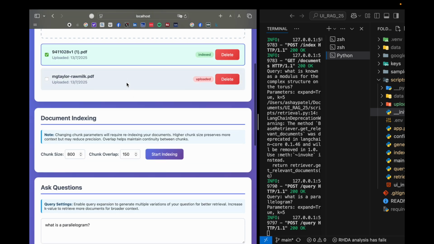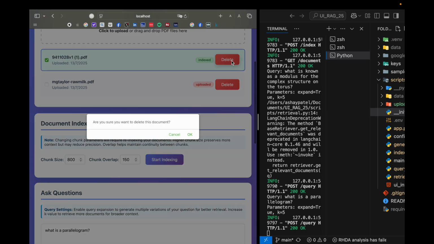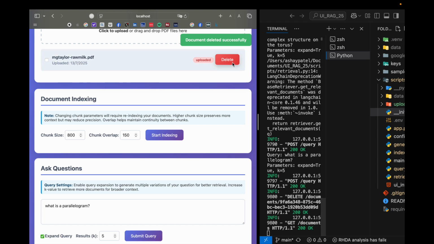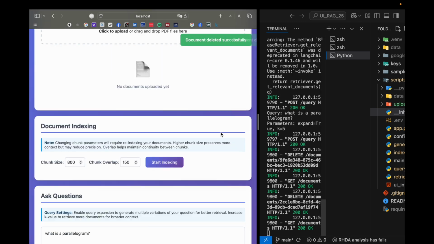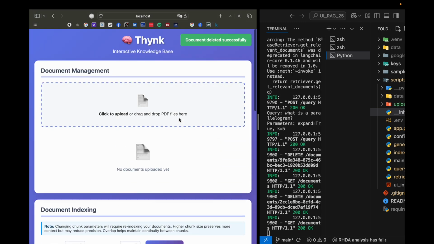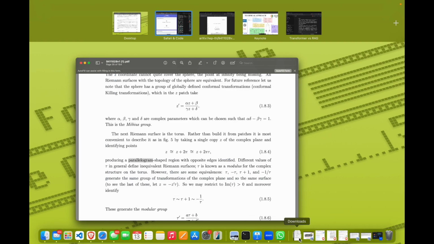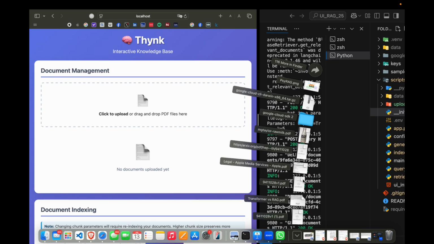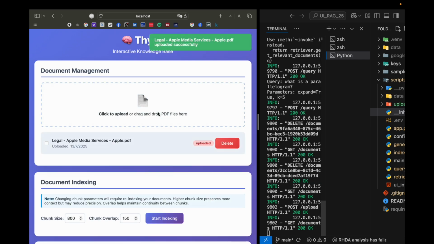is. Now let's say we want to delete this. We can. And now if we index again, then our knowledge base is updated. Now here I have these terms and conditions of Apple Media Services.